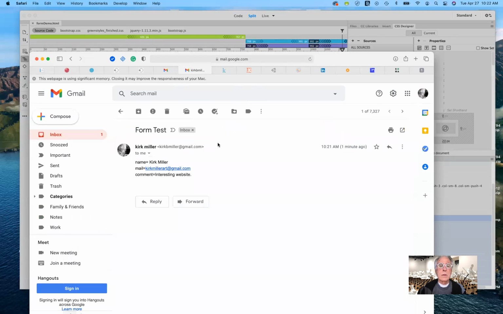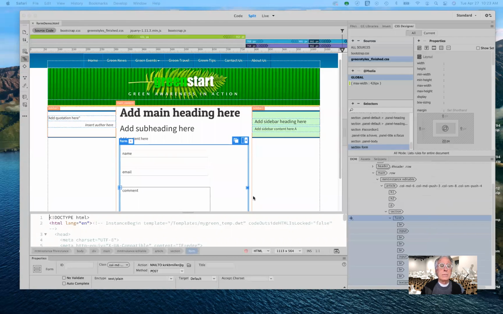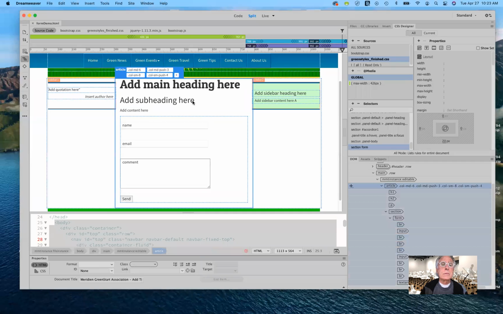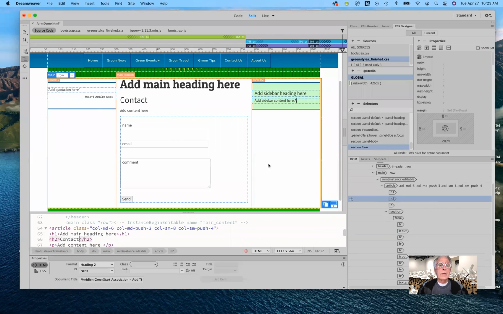Here's my form test. When I open it up, you can see that it has the name, the email address, and the little comment. Interesting website. So the form does work. That's all you need to do if you want to add a form. I can come back in here and change the H2 heading to contact, and we're ready to go.